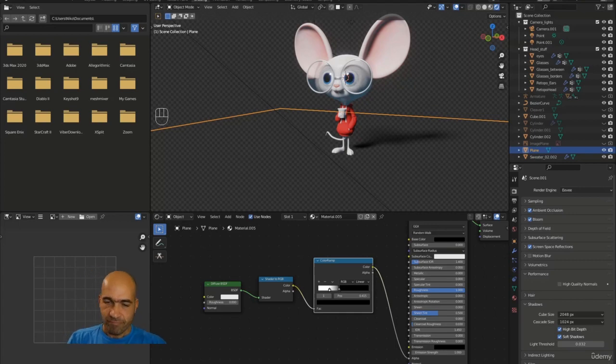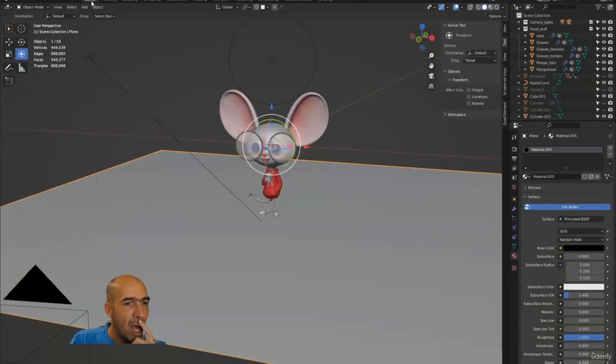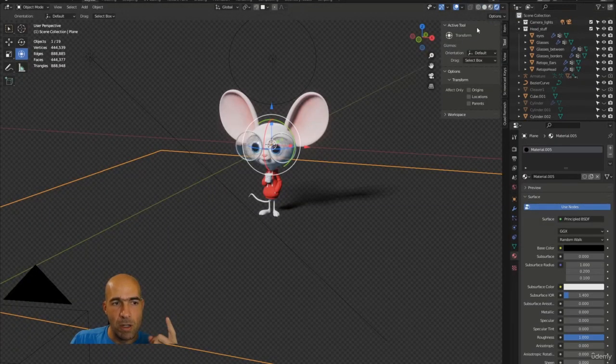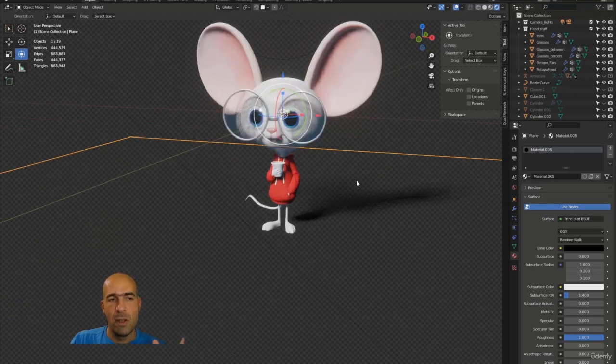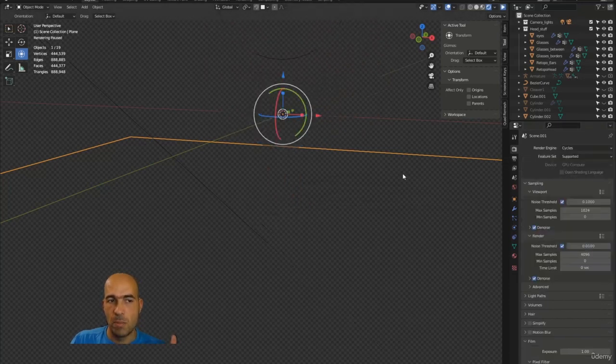So, I did some research. And by the way, this is the shader that we have for the plane. It looks alright, but I did some research, so let's go to layout. If we go to render, and we are on Eevee render, everything is okay, right? But if we go to the render properties here and change to Cycles, then everything disappears.